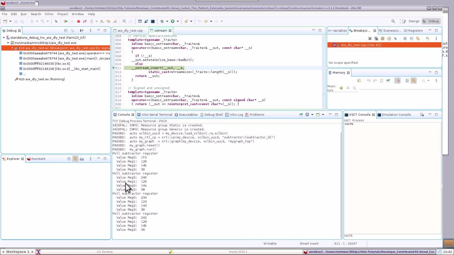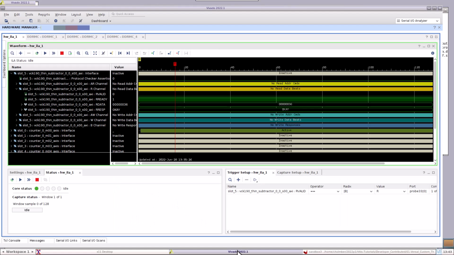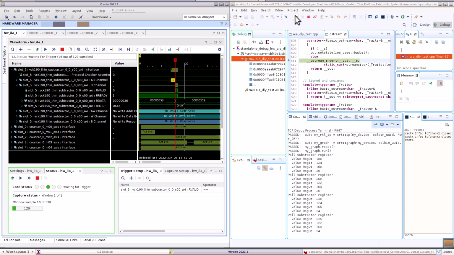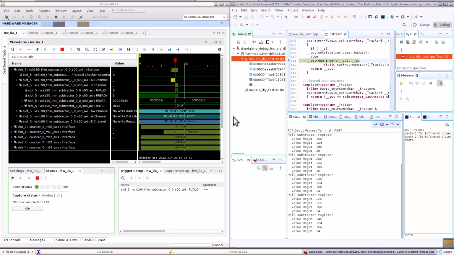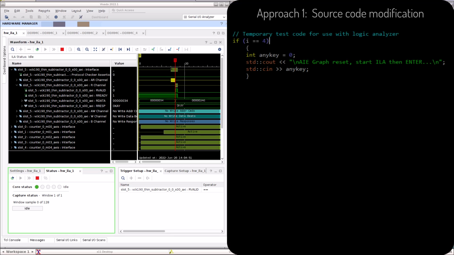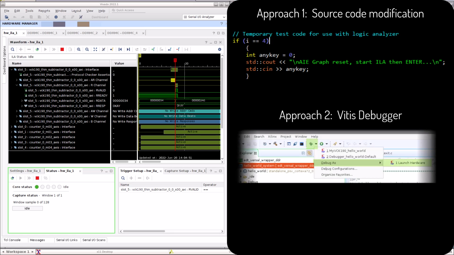Now open Vivado and the ILA connected to the same hardware target. As before, set a trigger condition based on register reads, then start the analyzer. With Vitis and Vivado running side by side, continue in the debugger to run the fifth loop iteration, which triggers the ILA and captures the register read. We've now reached the same point using two different approaches, one requiring source code modification, but no changes to the tool flow, the other introducing the Vitis Debugger.